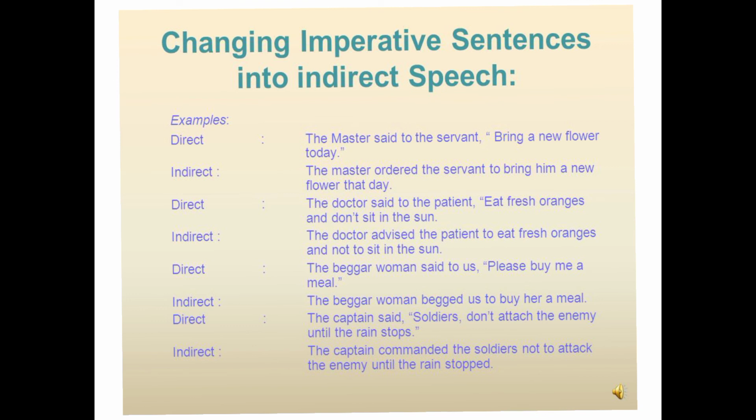So, master said to the servant to bring a new flower today. So it is an order which that master is giving to the servant. तो एक order है आपका, so that's why we are putting the order. So we will not change "said to" into "told". That's why the master ordered the servant to bring. Now servant, ठीक है, is the third person. That's why to bring him a new flower, and "today" will change into "that day".